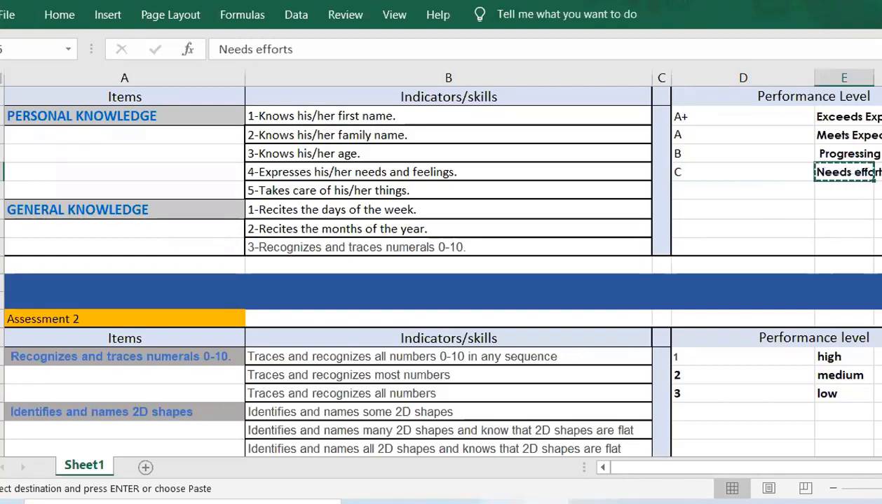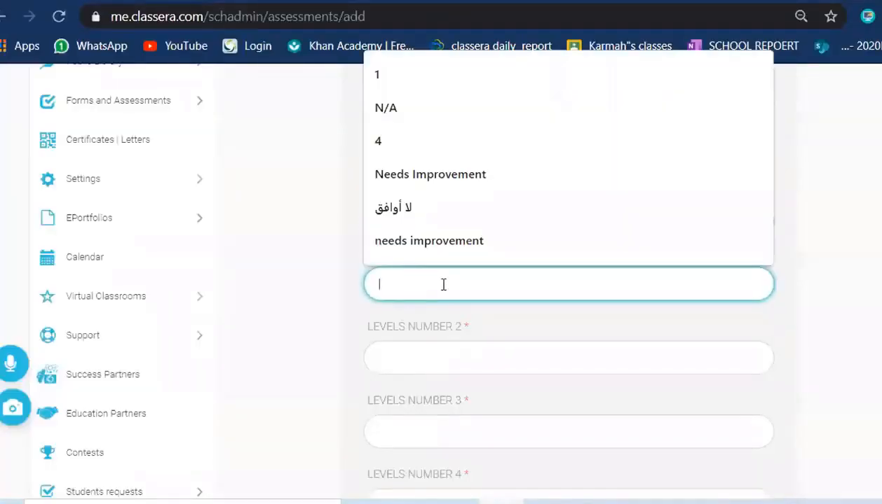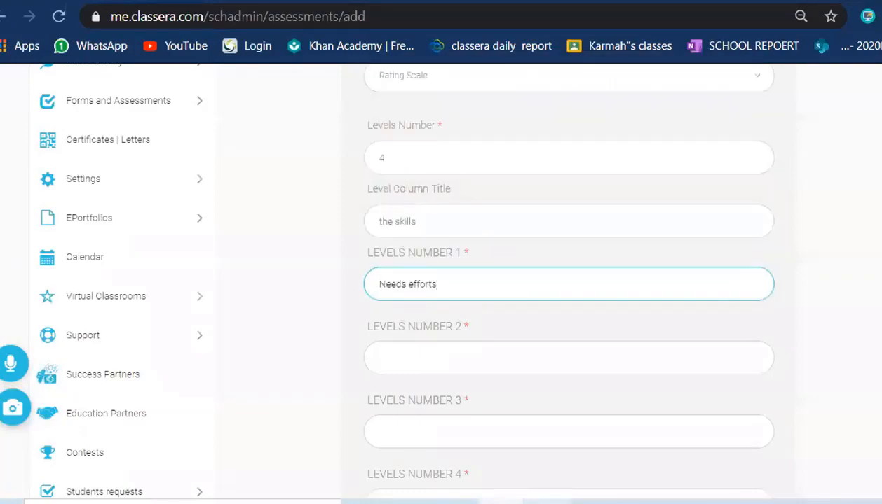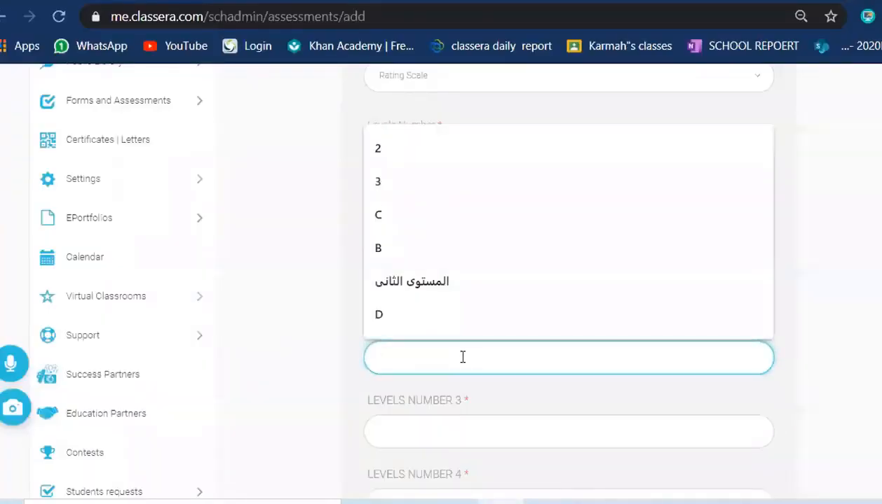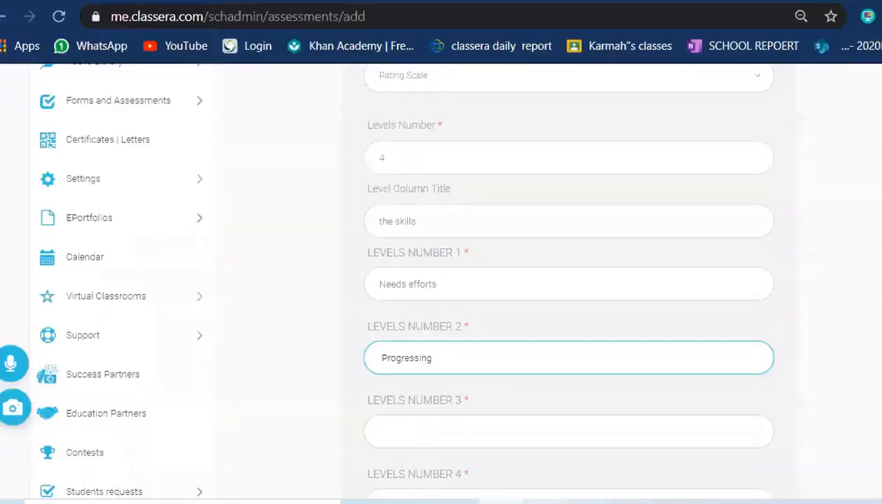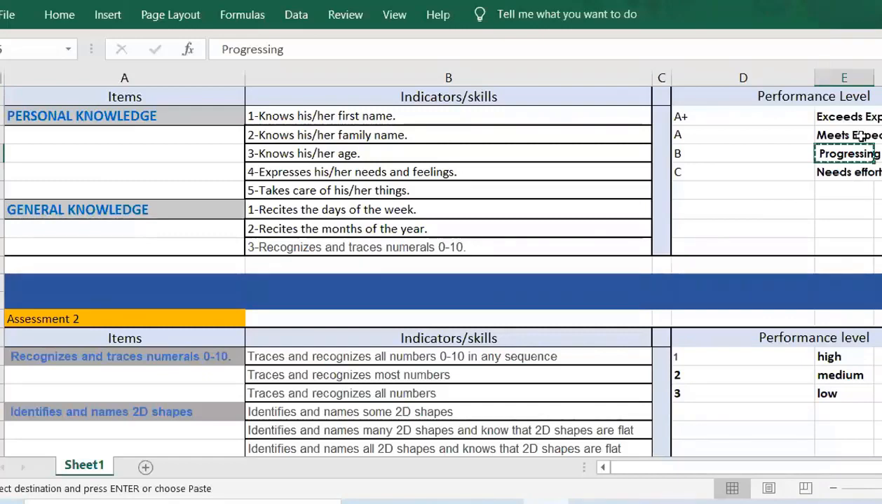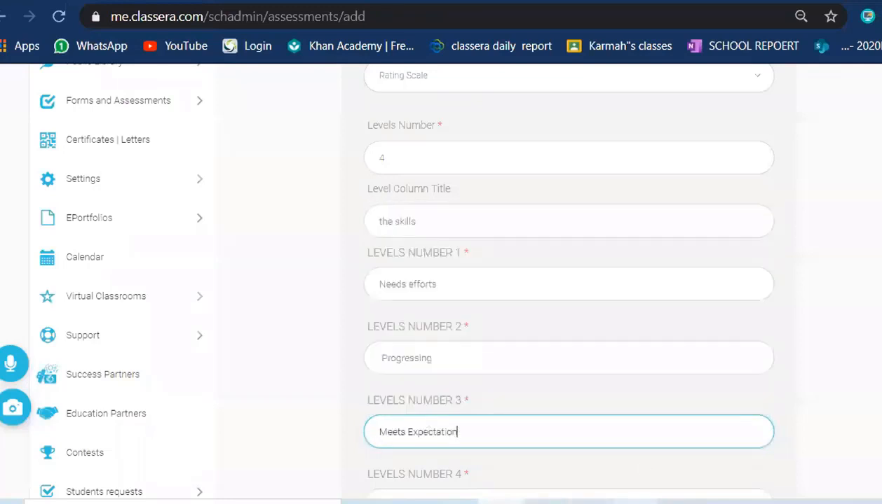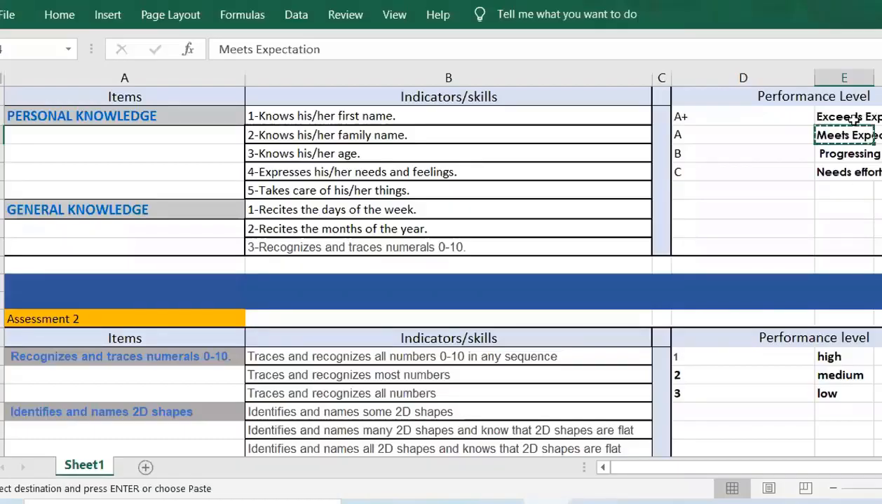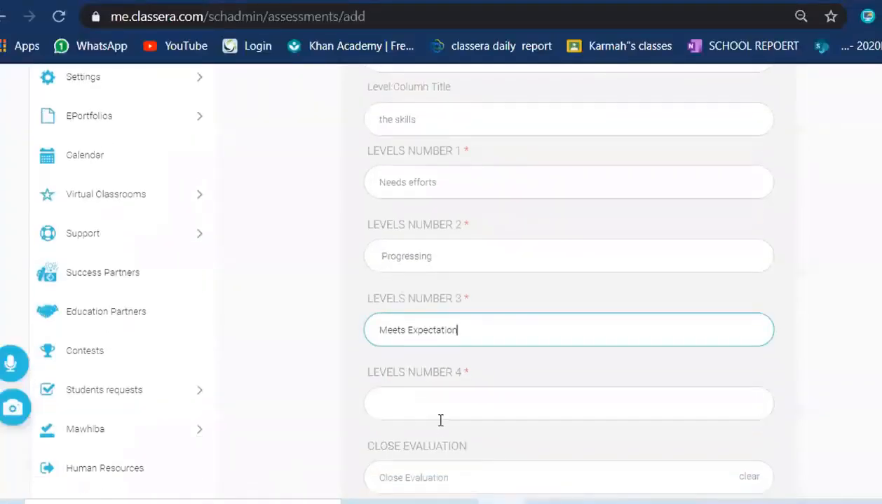So copy, then paste, again copy, paste, copy, and paste.